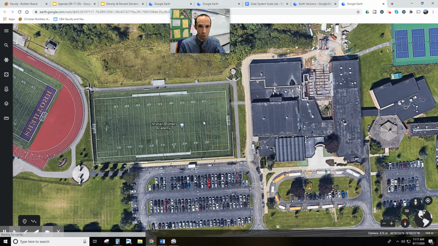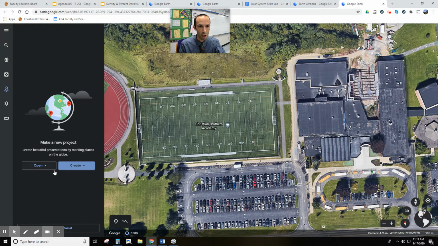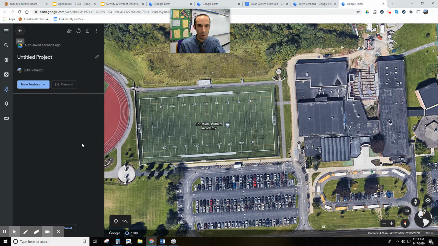What you want to do is create a new project. You can do that by clicking over here, clicking projects, and just hit create. You can say create project in Google Drive. That works pretty well. Now you need to measure out all your distances to all the different planets, and you need to use this ruler right here.